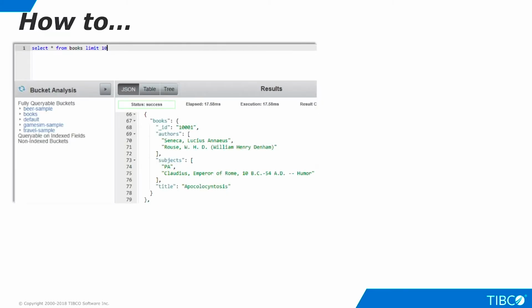We have seen how to flatten properties, but JSON data can also contain arrays. How do we work with them in TDV? I've created an example bucket named Books. Let's see what the native data looks like in Couchbase. This structure includes two arrays, authors and subjects. JSON arrays are, of course, variable length, but this particular instance contains two authors and two subjects.